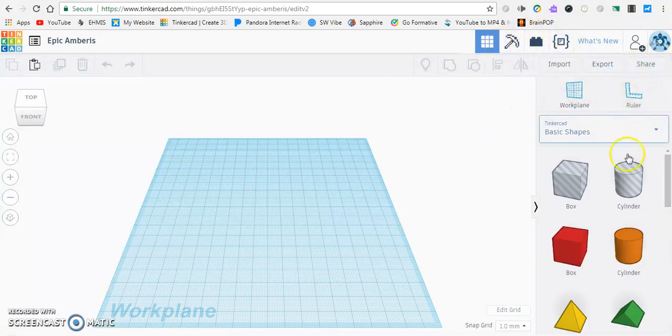Import, export, share, basic shapes, work plane, ruler, and edit grid and snap grid. We'll talk about all those things as we move on through the whole lesson series, but just to give you a basic idea of what everything looks like, this is exactly what you will see as soon as you open up the program file. Okay?